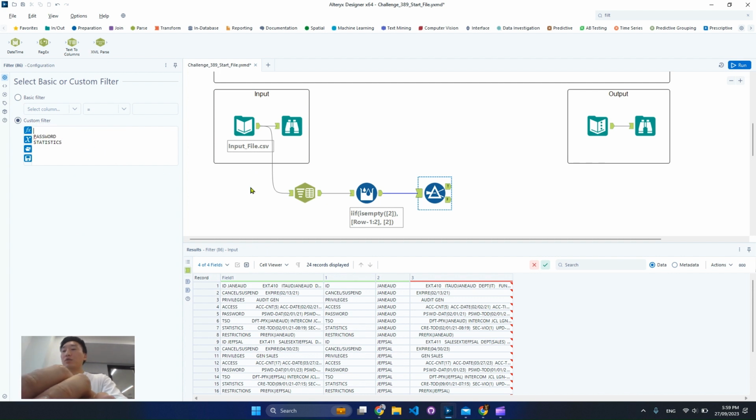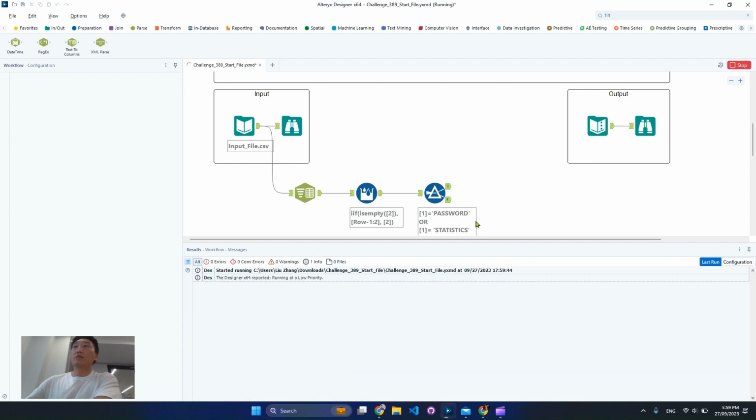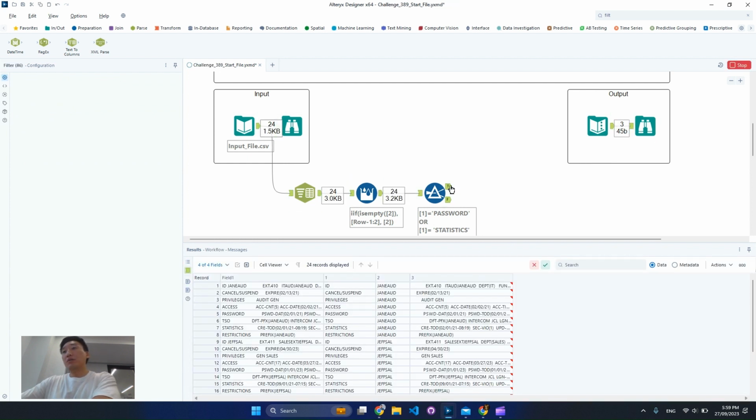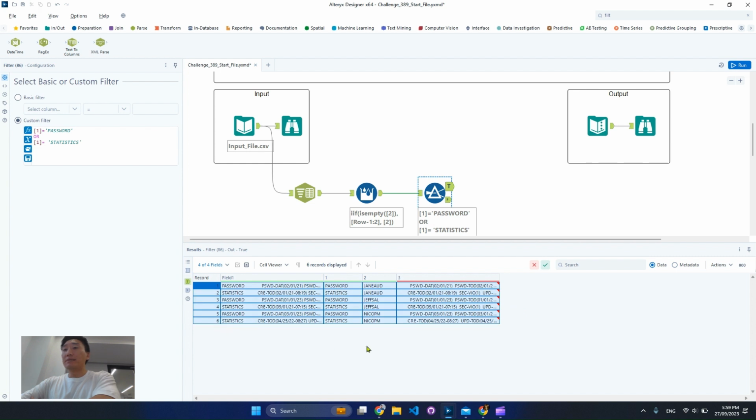So the condition is we're looking at our column, header column number 1, equals password, or column number 1 equals statistics. So we should be able to see, for each ID, 2 rows: password and statistics. So far there's 1 row each, so 6 rows. That's what we're expecting. That's good.